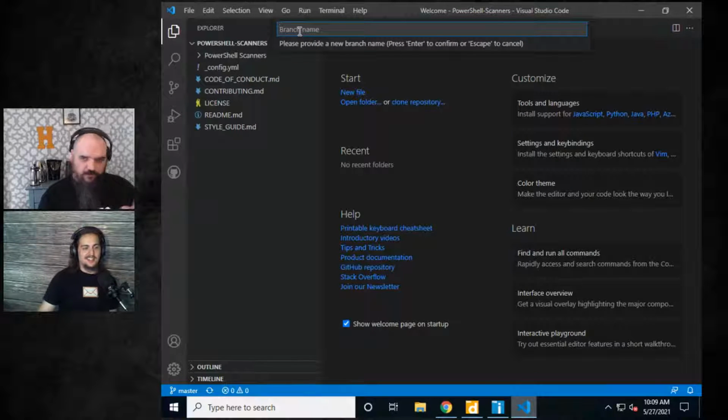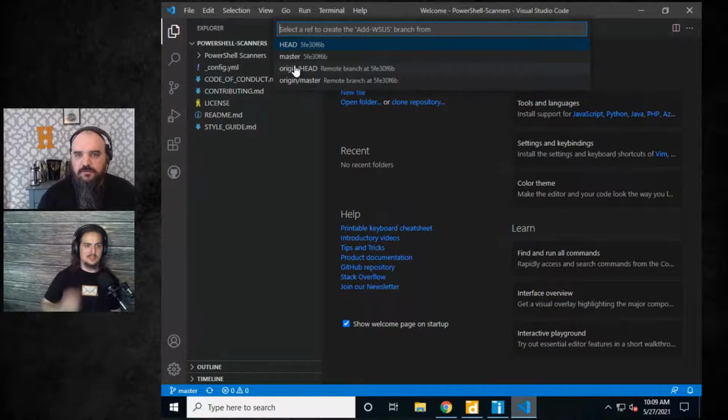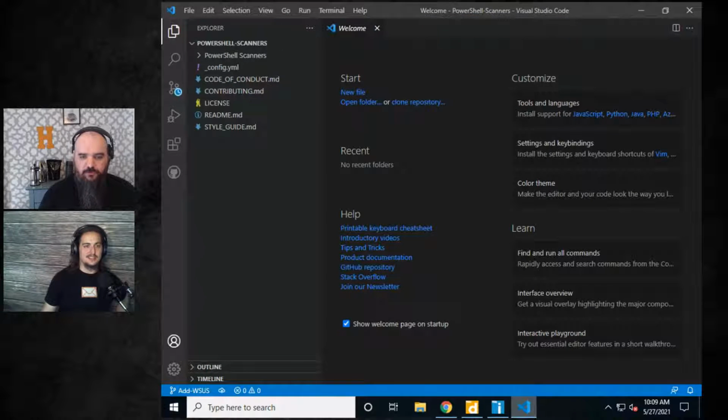All right, and then there was an option there for new branch name. I was going to name this one Add WSUS. Here we go. Don't know if there can be spaces, but maybe. We'll find out. And we're going to do this one just from the master because that's what I pulled from. Actually, if I put a space, it added the hyphen for me. Nice, nice and easy.